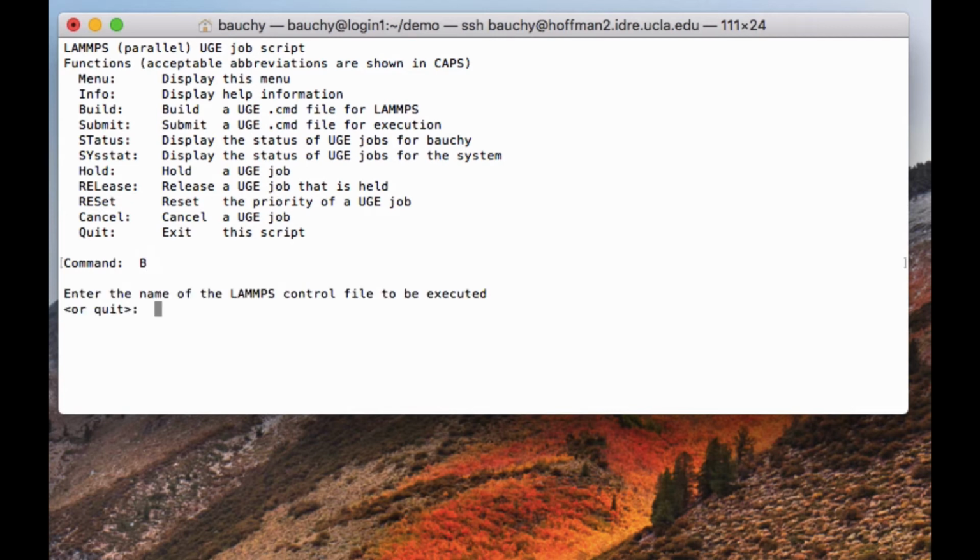Then the first question that is asked is to provide the name of the input file. So in this case, the name of the input file is in.glass. This is the name of the main input file where all the LAMMPS commands are provided.